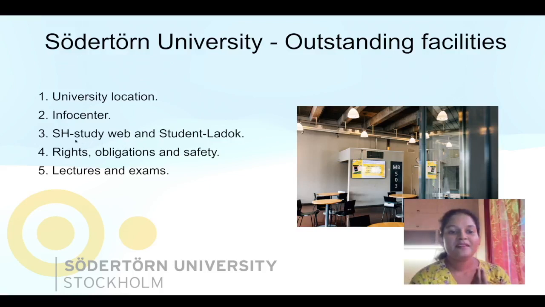And then SH Study Web and Student Ladok. These are the learning management systems at Södertörn University. When you register at Södertörn University, you get this SH account, like SH Study Web. This is for all your study materials, and for mailing with your lecturers and with your colleagues in the same masters program, and Student Ladok is relevant to your exams and your credits and all of the things.